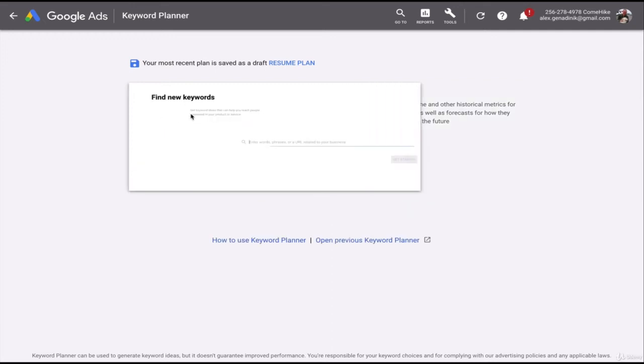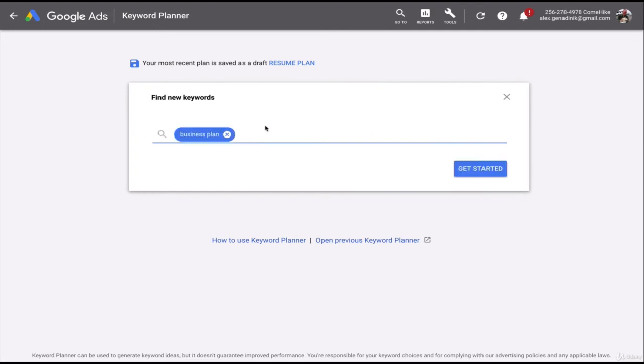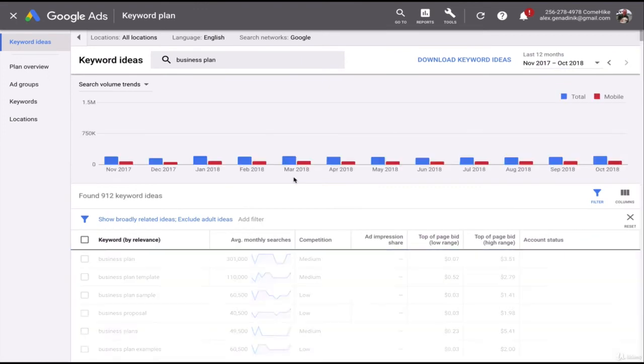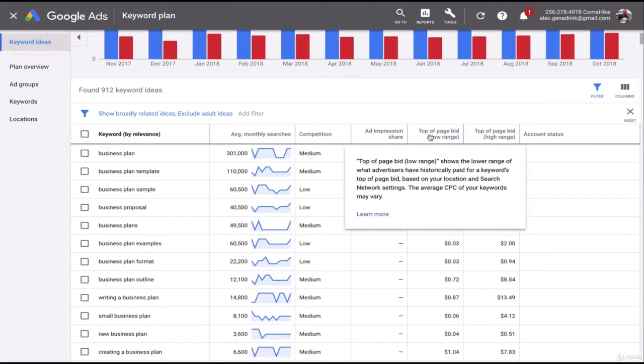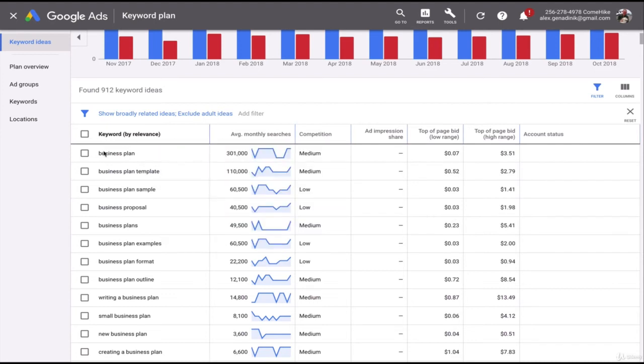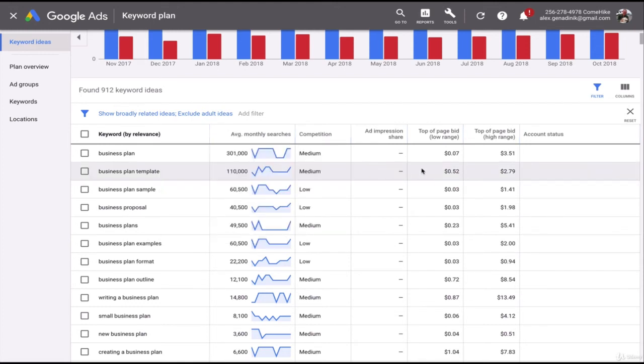So if I click on find new keywords and I say like business plan, I know this search well because this is one of my main searches. So I'm able to give you good full examples because I know this keyword well. And you click get started, and what's going to happen is it's going to give you a lot of data. What's the important data for you? What I'd like you to look at is only this keyword column and only the average monthly searches. Do not look at the rest of the columns.